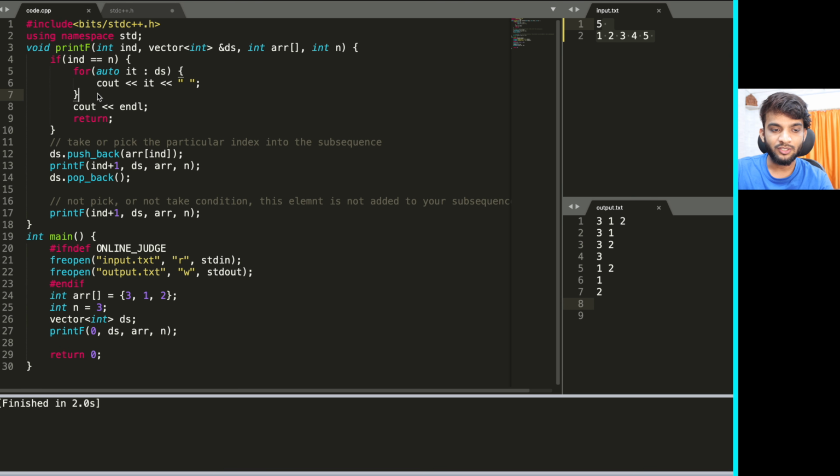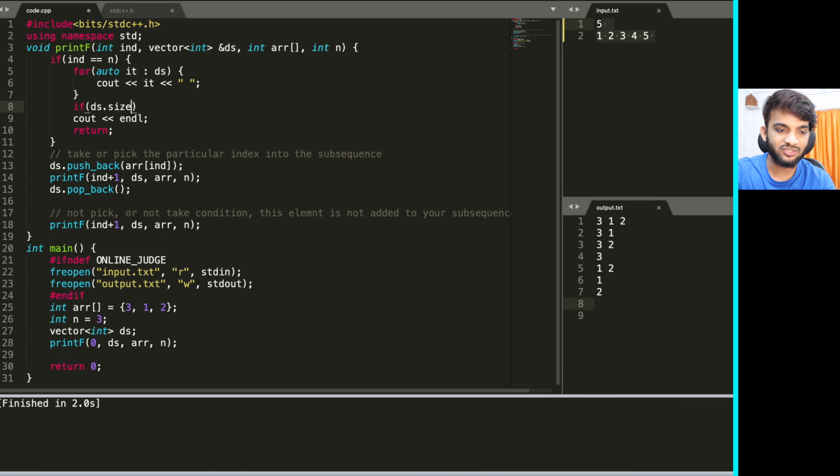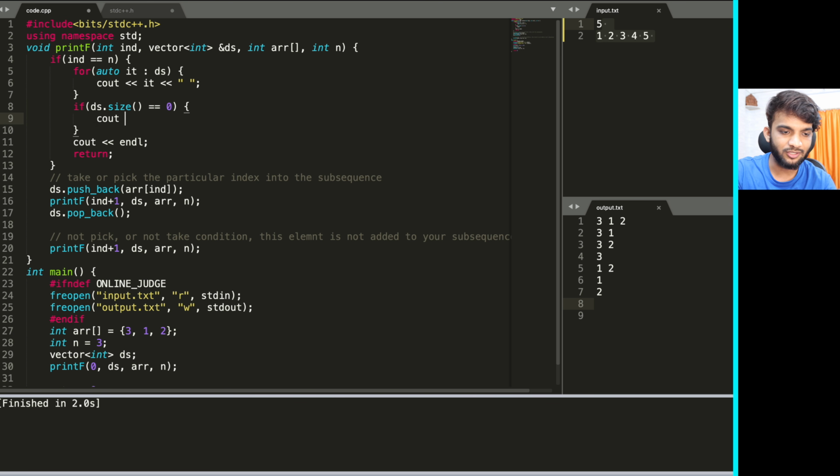The empty one is getting printed over here. So you can also check ds dot size, if by chance the ds dot size is 0, you can say it's a null one. So you can also print the null, something like this. This will also make sure that the null is printed. So if I keep this, see, the null is printed at the last, because not take, not take, not take.